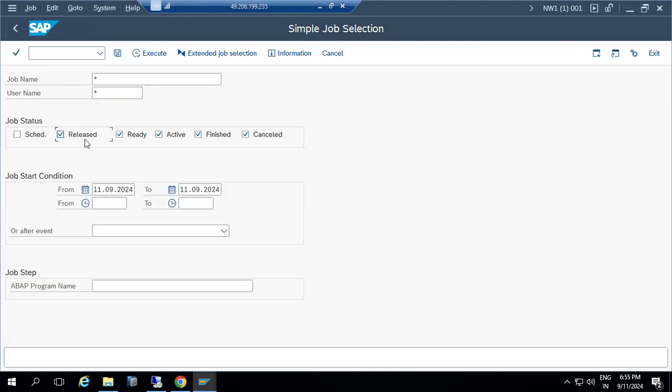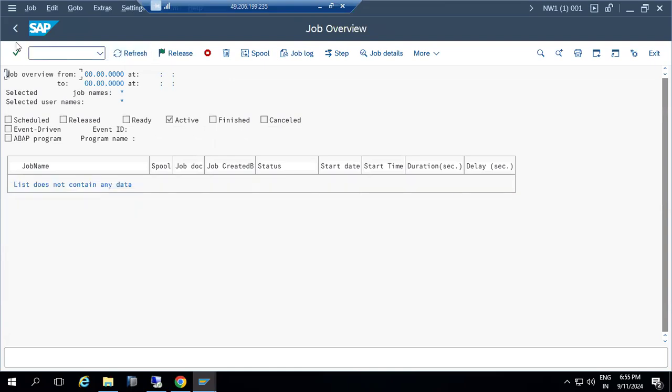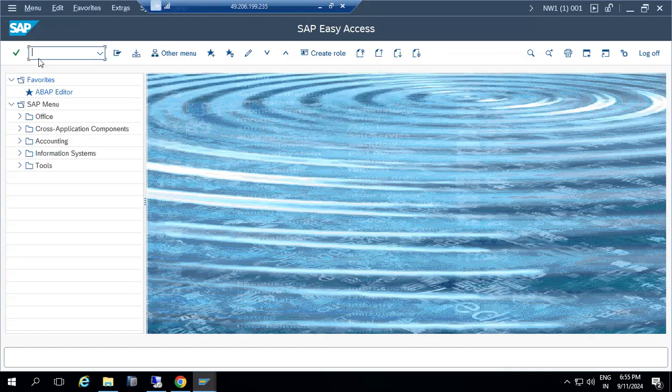Let me see, are there any long running jobs in the system? As part of our day-to-day activity, we need to check if there are any long running jobs, because sometimes these jobs create performance issues. Some batch job is running, but it's not long running. It started 33 seconds back, so it will complete. So no long running jobs in the system.